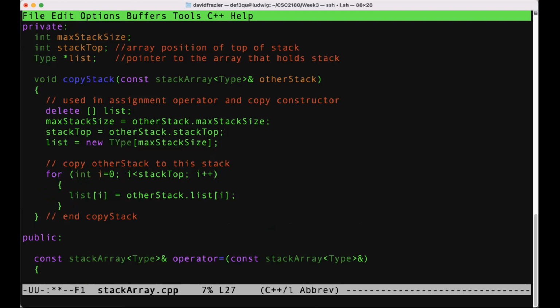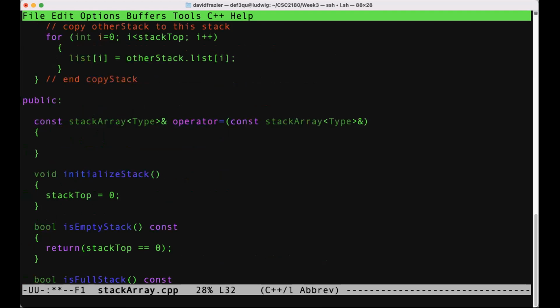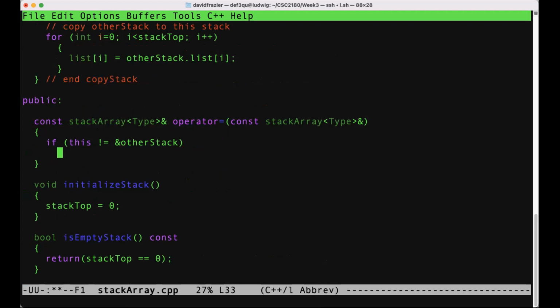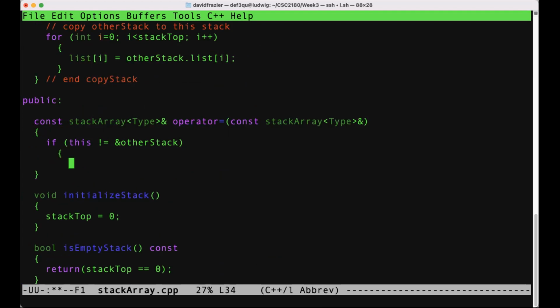Okay. So we can now, not like that typo, fix that. We can now move on to overloading the assignment operator. We're going to avoid a self copy by saying if this does not equal the address of other stack. If it did equal the address of other stack, we wouldn't need to copy it. It'd already be in the same place. We'd be deleting it and adding it back for no reason.